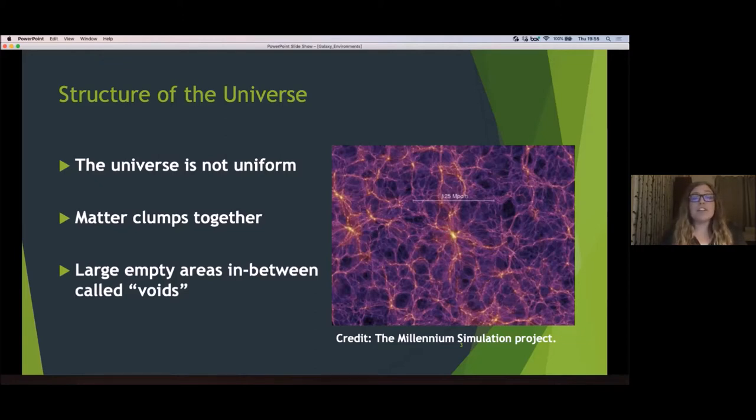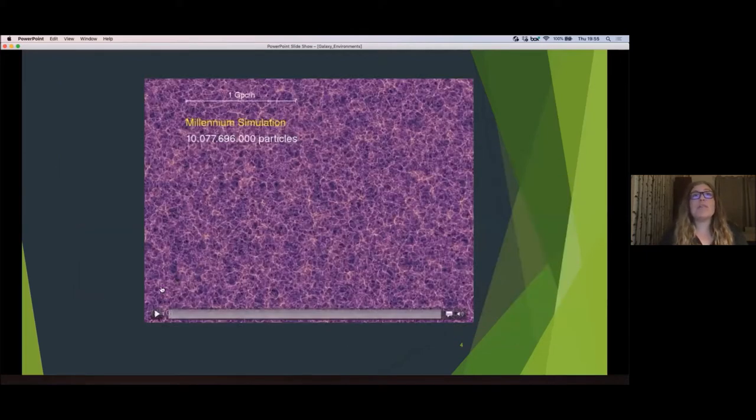So these runs actually took more than a month to simulate on the supercomputer at the Max Planck Society's supercomputing center in Germany. This was a huge simulation. I think it's one of the largest that's been done so far. So I just have a video of that here as well.